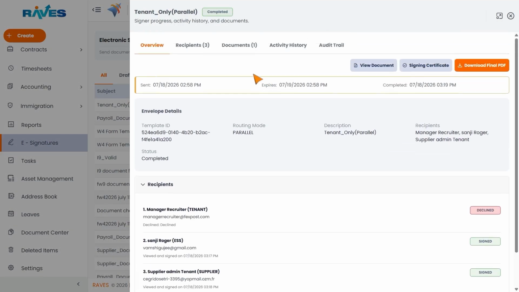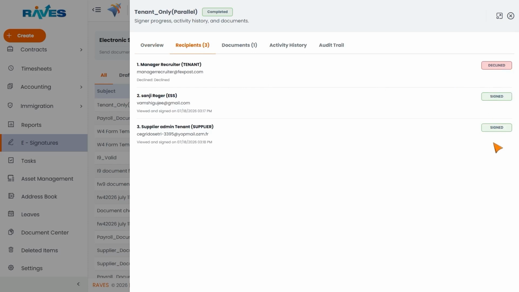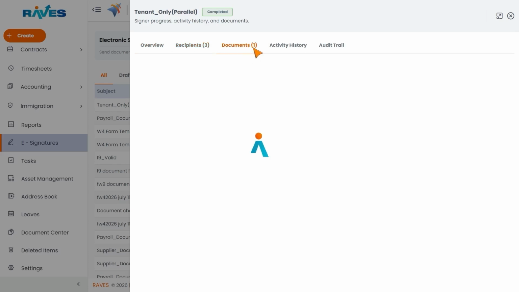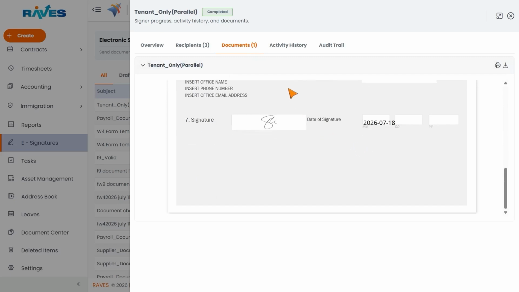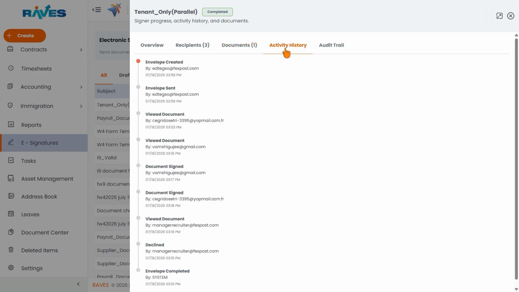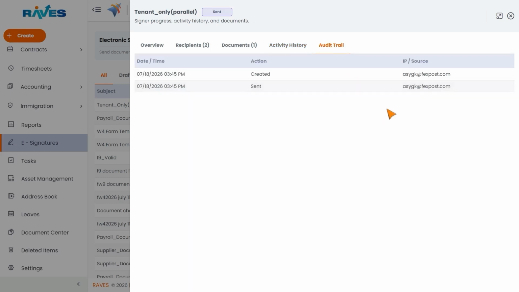The Recipients tab provides detailed signing status for each participant, while the Documents tab lets you review the completed document at any time. The activity history records every event throughout the document lifecycle, providing a complete audit trail with timestamps and signer activity for security and compliance.